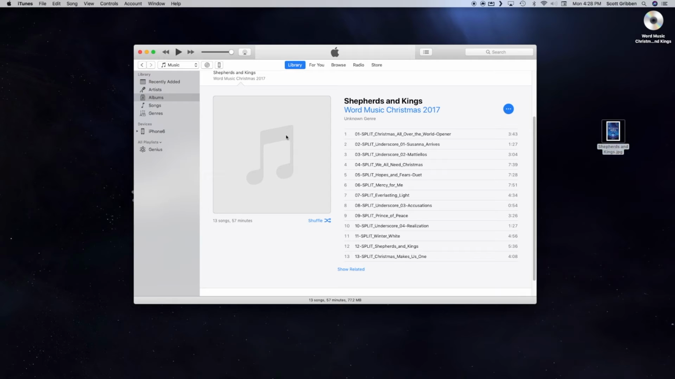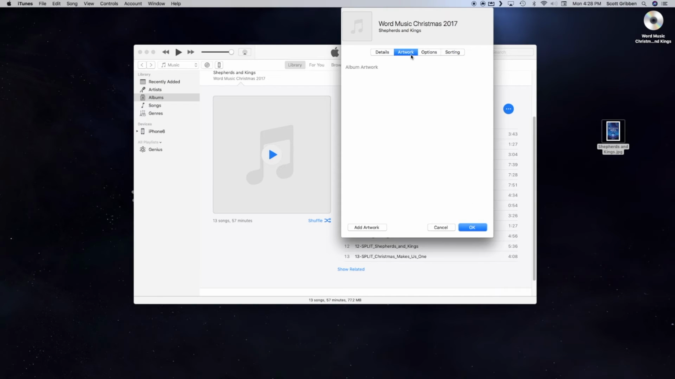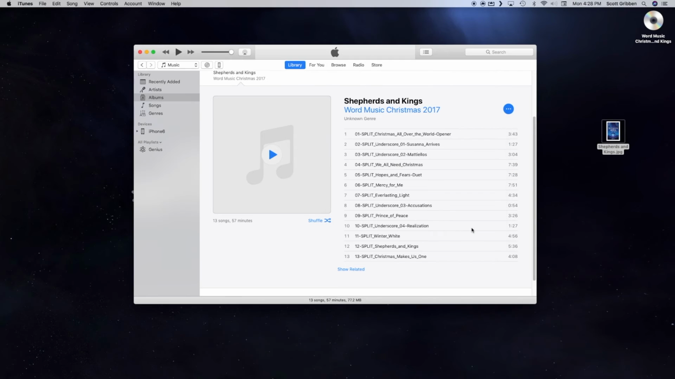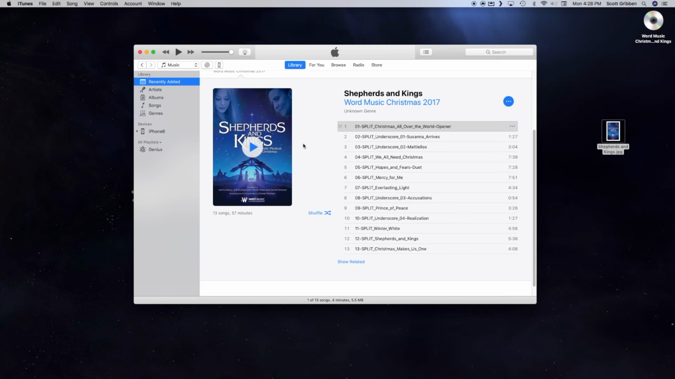Then what you want to do is right-click on the album and select Album Info. Then click on Artwork and drag the image that you downloaded onto the window and click OK. That's it. It's so easy. Now, iTunes is actually updating each of the files with the artwork, so it takes a few seconds to really update everything. And it doesn't always refresh on its own, so let's click on Recently Added to get it to refresh. There we go. All right, excellent.